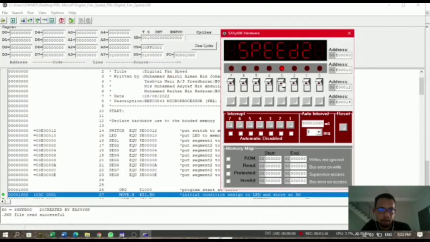And then we switch on button 3. The 7 segment display will show speed 3, and right now the LED is moving from the right to the left at an even faster speed, which indicates the fan is moving faster than speed 2 or speed 1.